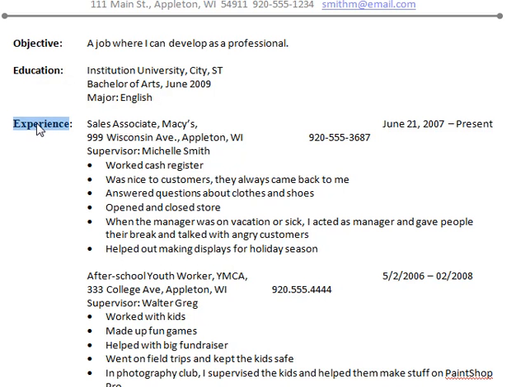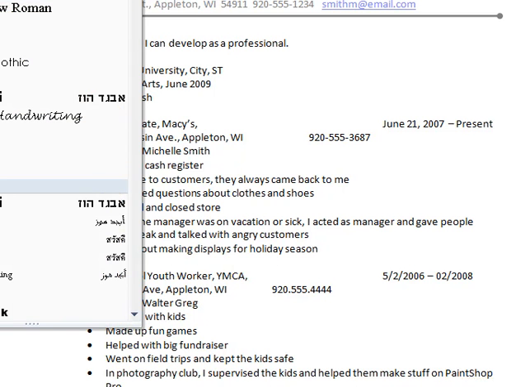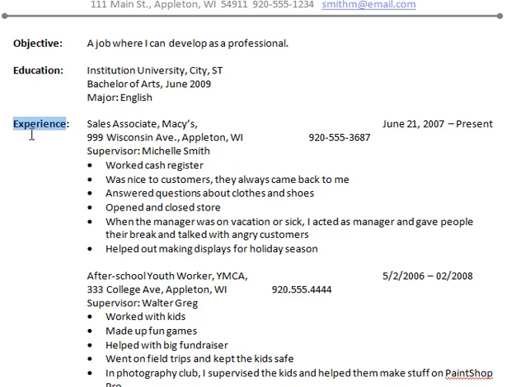I suggest with your section headings to keep them fairly simple. You want them to stand out, so making them bold or a slightly larger font size than the rest of the document is fine as long as they are consistent.